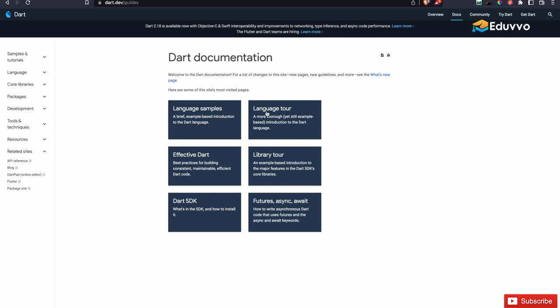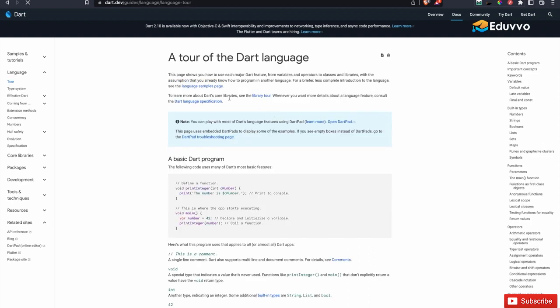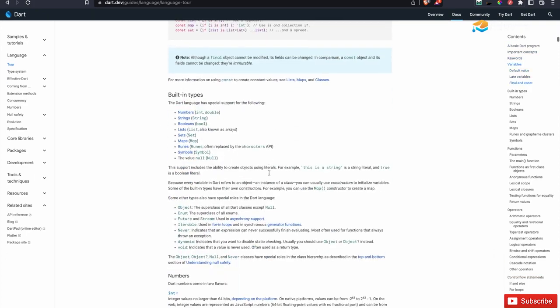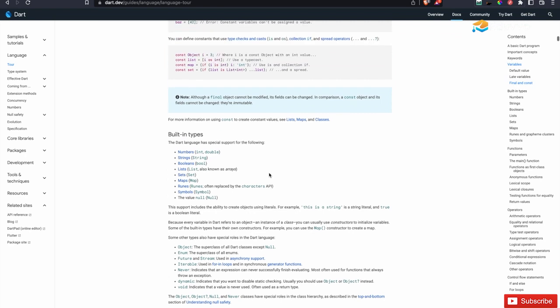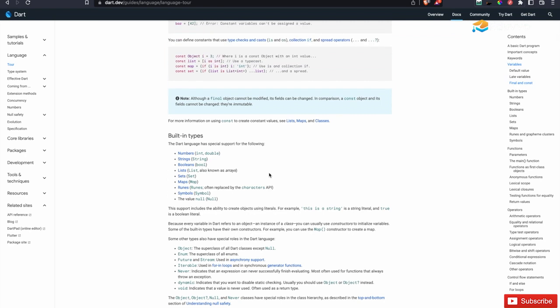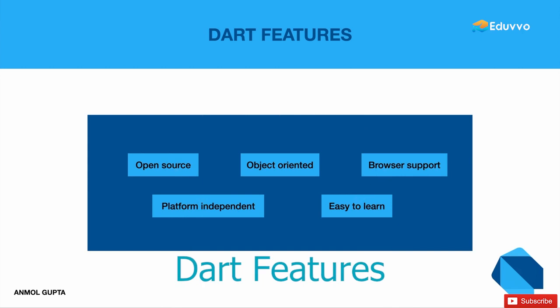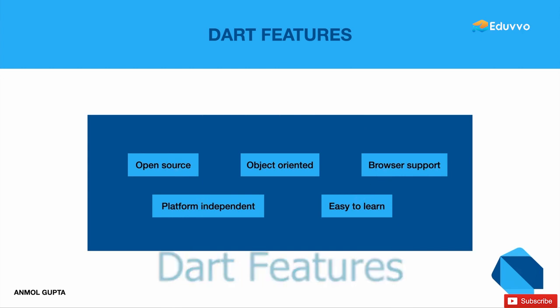Here you can simply click on the language tour, and you will get the entire documentation about the Dart programming language in detail. So you can follow along with this documentation alongside the tutorials of this course. Now in this lecture we will discuss some of the important features of the Dart programming language.